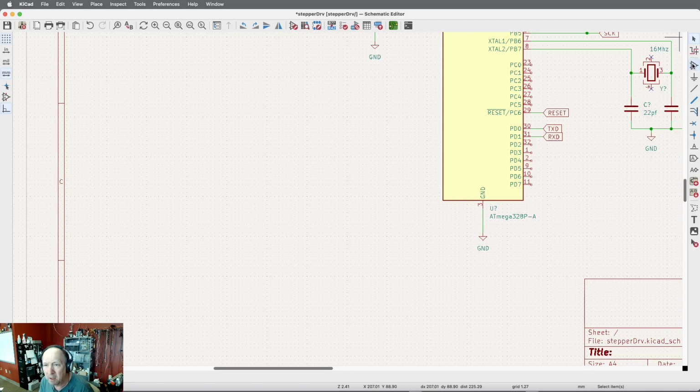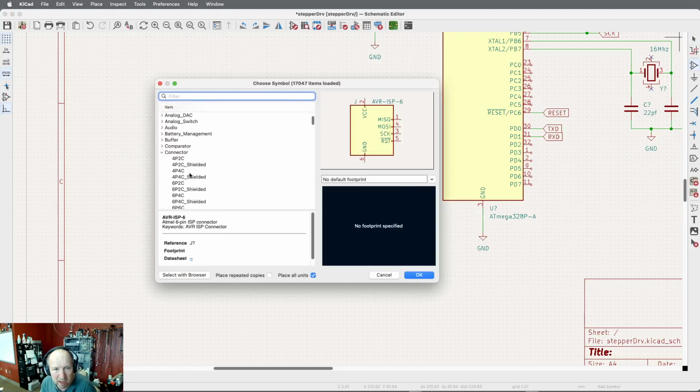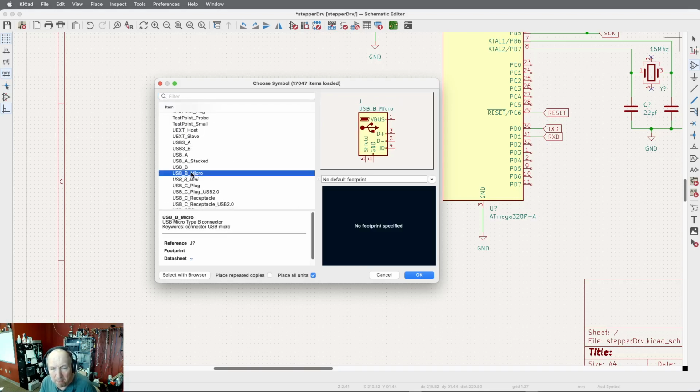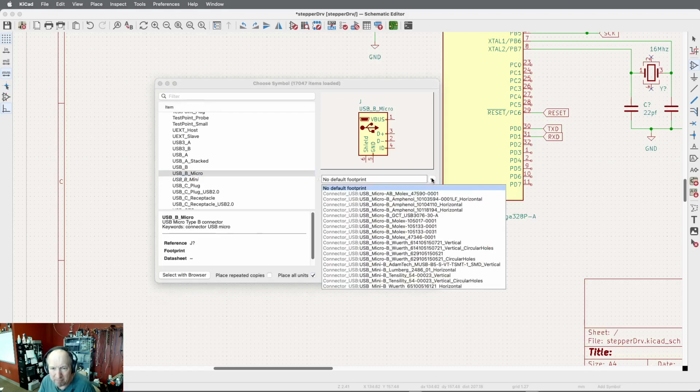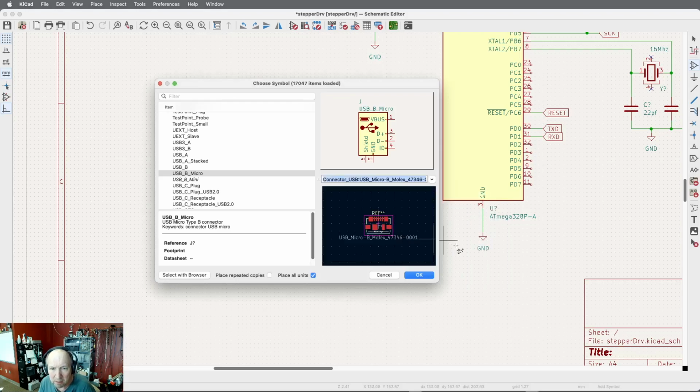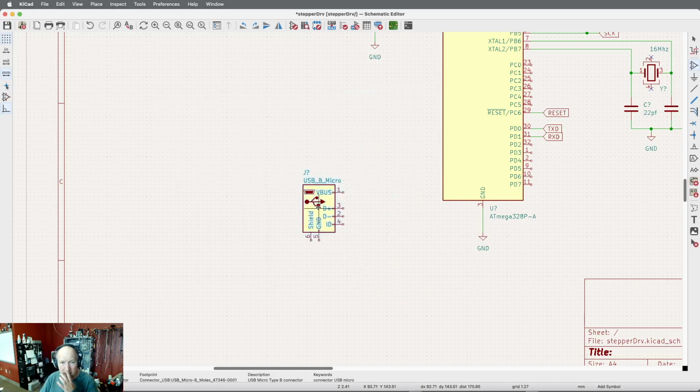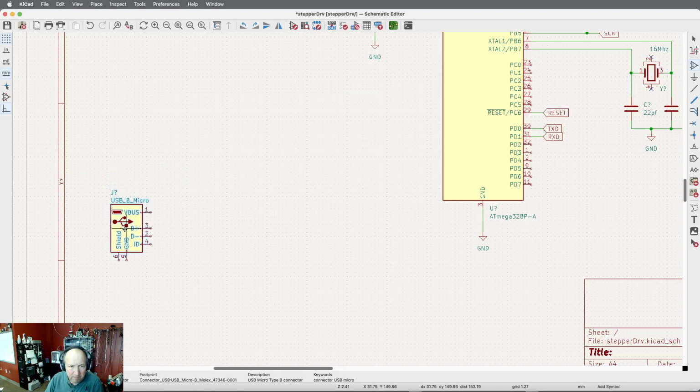So, okay, let me go back and see if I can find a USB connector. And we're going to use a micro USB. Footprints. Now I've got to figure out which footprint we want. I think it's this one. Yeah, that looks right. This is the Molex 47346. And I'm going to say OK. So here's my USB micro connector.